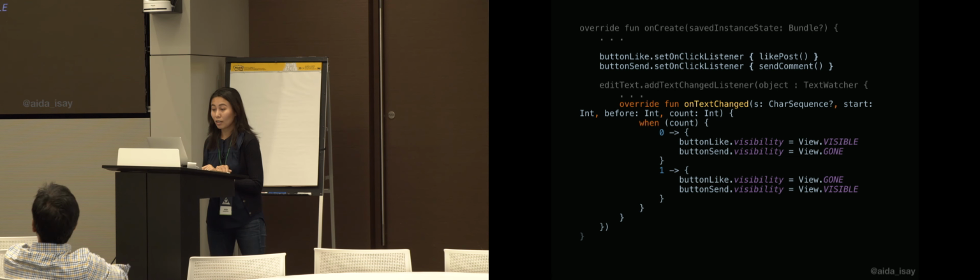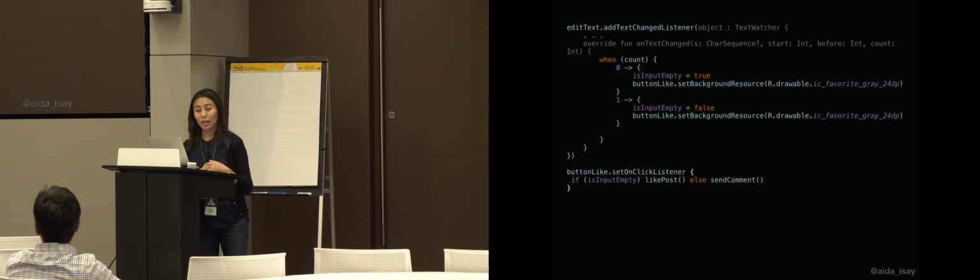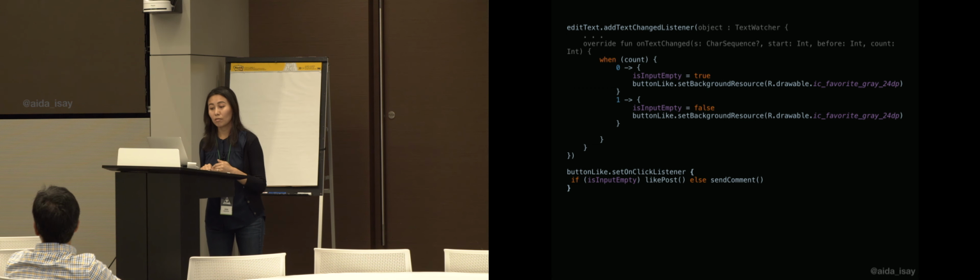You would check in a text watcher, if the text is changed, then you would set the visibilities of the 2 buttons. And then inside the onClick listener, you would have your methods like post or send comment based on the buttons. The second approach is to change the background resource of one button and introduce a variable to keep track of the user's input. Let's say you have a variable isInputEmpty, and if it's empty, upon the onClick listener, you would call one endpoint, and if it's not empty, then you would call the other endpoint called sendComment.